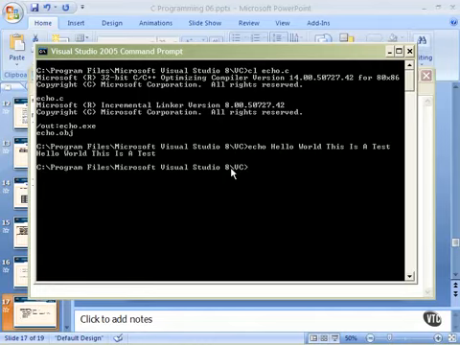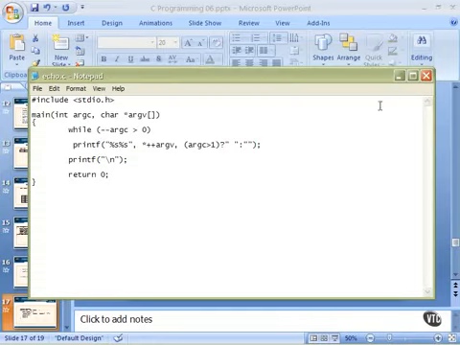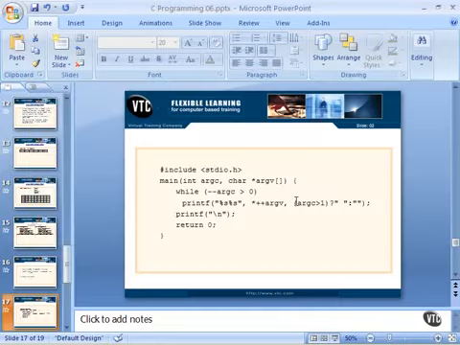And it prints out every one of our arguments without printing out the name of the program, just the way it's supposed to work. We said echo hello world, this is a test. Hello world, this is a test. Is every one of our command line parameters, just the way it was supposed to work. It's nice when that happens in a language now and then.